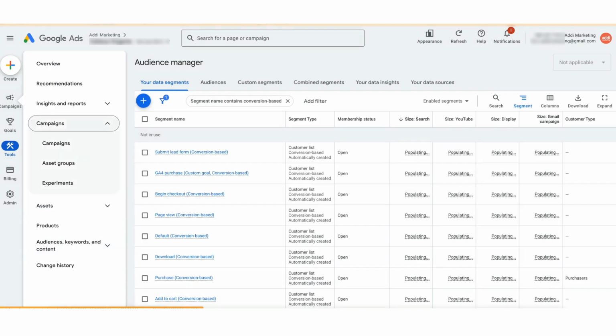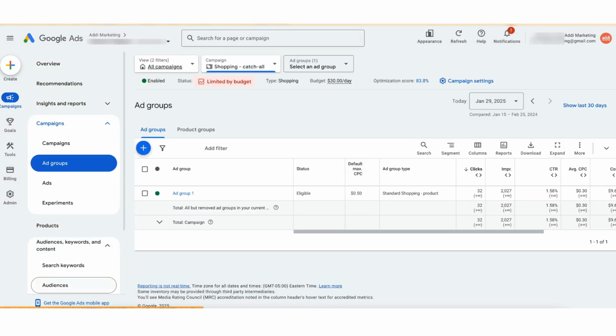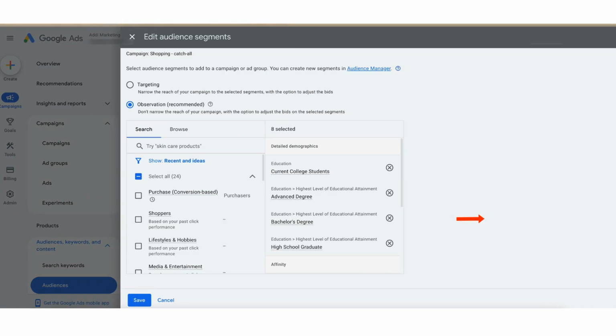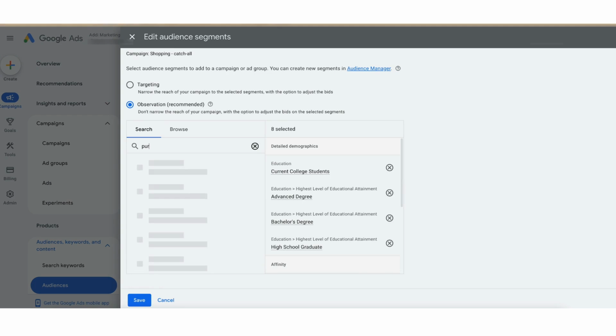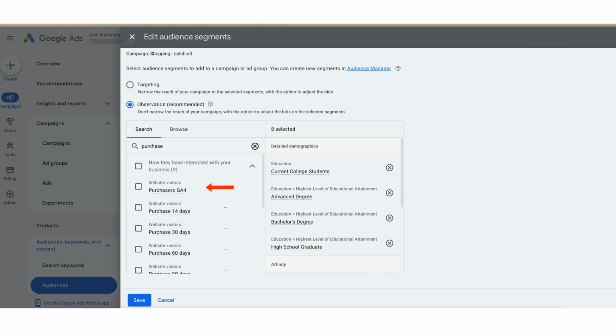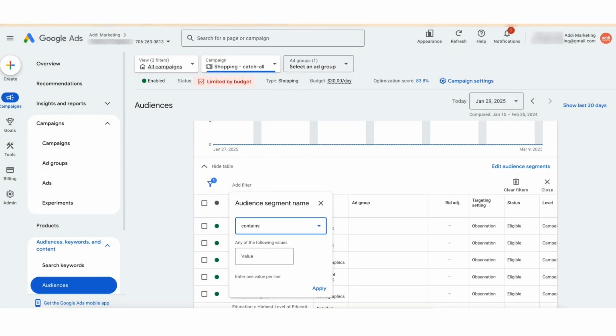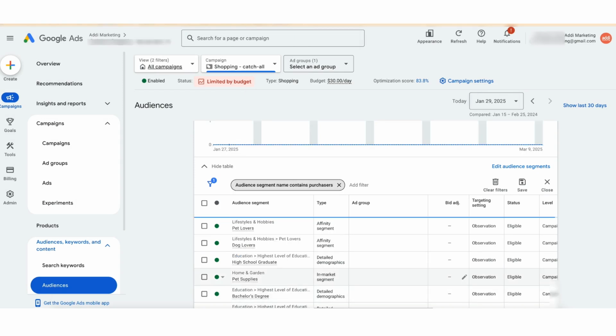Now let's add it to a shopping campaign. In the campaign view, click on Audience, Edit Audience Segments, select Purchasers GA4, tick your audience, set it as targeting or observation depending on your needs. Now click on Show Table and verify that your audience segment named Purchasers GA4 is there.